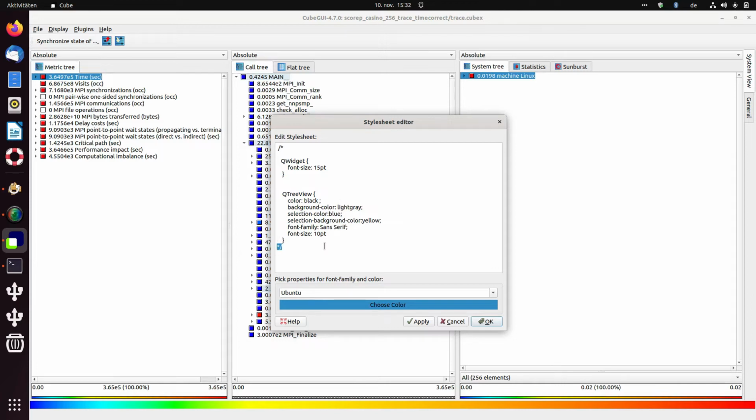So if we uncomment it, for example, here, and then we would like to increase the font size of only Q3 view, not anything else, but only Q3 view. So we change it, for example, to 15. The font family can stay, and let's say I don't like the white background. I would like to have it.